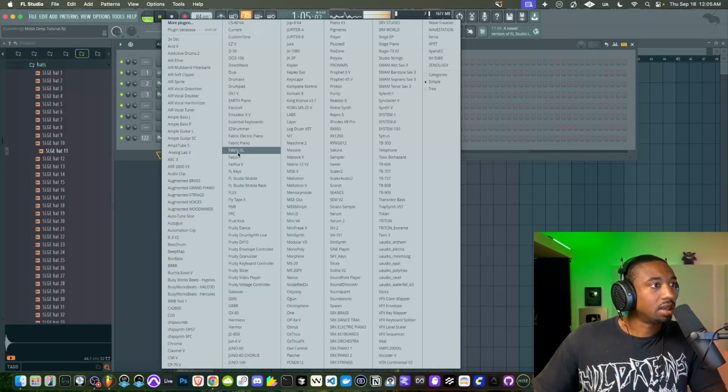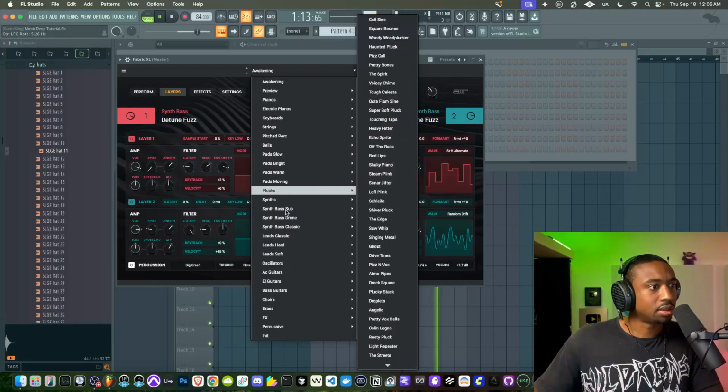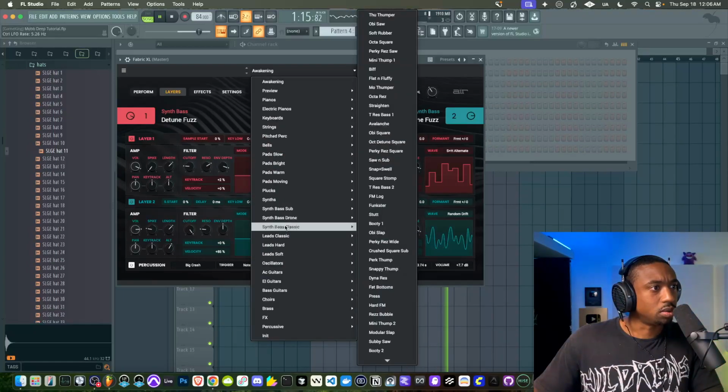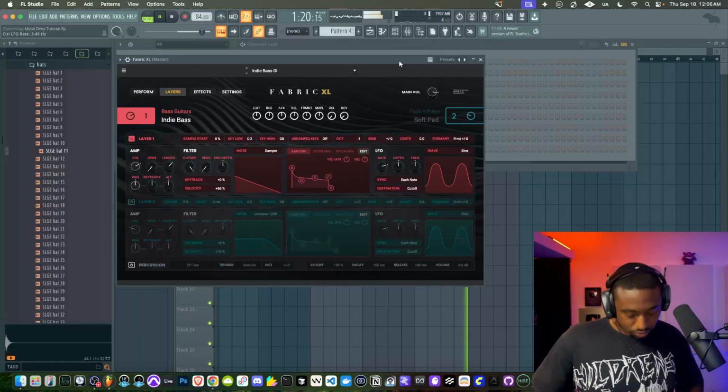All right, so for the bass line, let's just pull up something different here. Let's do Fabric XL. I love this plugin here. Let's go to the bass. Let's do synthetic. We could do bass guitars. Let's try each one.